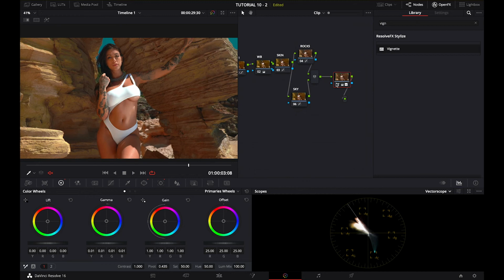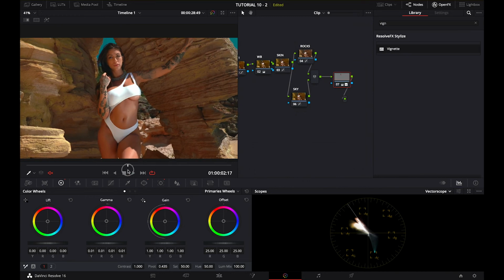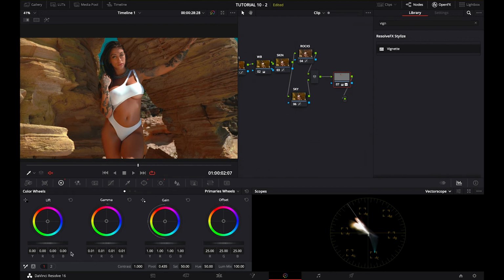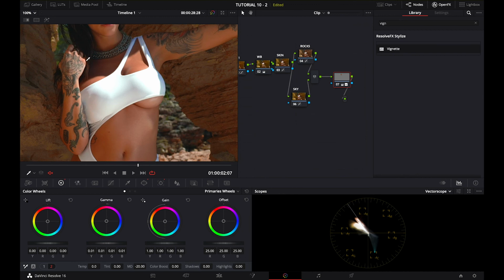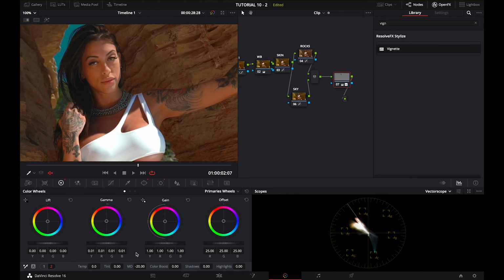So this already creates a little bit more focus on her face. I want to make it softer as well. So we're going to the second tab. We're going to use the midtone detail, and instead of moving it forward, which will create more detail and more contrast, we're going to go like -10, -20, and I'm not sure if you can actually see it here, but it makes her face softer.